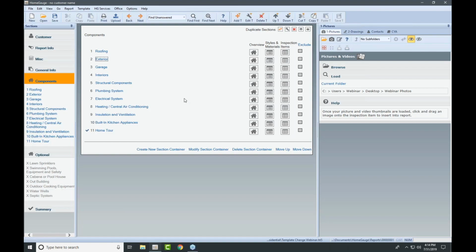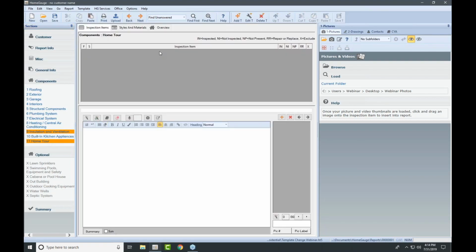Now, the thing about that is it's not really finished yet. It only is a component. It doesn't have any inspection items in it. And in order for it to function properly, it needs an inspection item, even if it's just one. I'm going to skip ahead for a second and just add that inspection item to make this component functional. On the far left here, I'm going to click on Home Tour, and it will navigate me to where I would normally see inspection items. But because this home tour component is brand spanking new, no one's ever used it, it's bright and shiny, it needs something else to actually function.